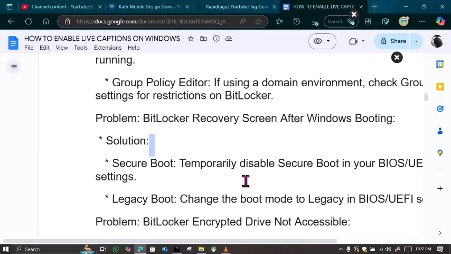The next thing is, if Bitlocker is showing you the Bitlocker recovery screen after Windows booting, what do you do? The solution is to temporarily disable Secure Boot in your BIOS/UEFI settings, and that's it. Once you temporarily disable the setting, you should be able to solve the problem.